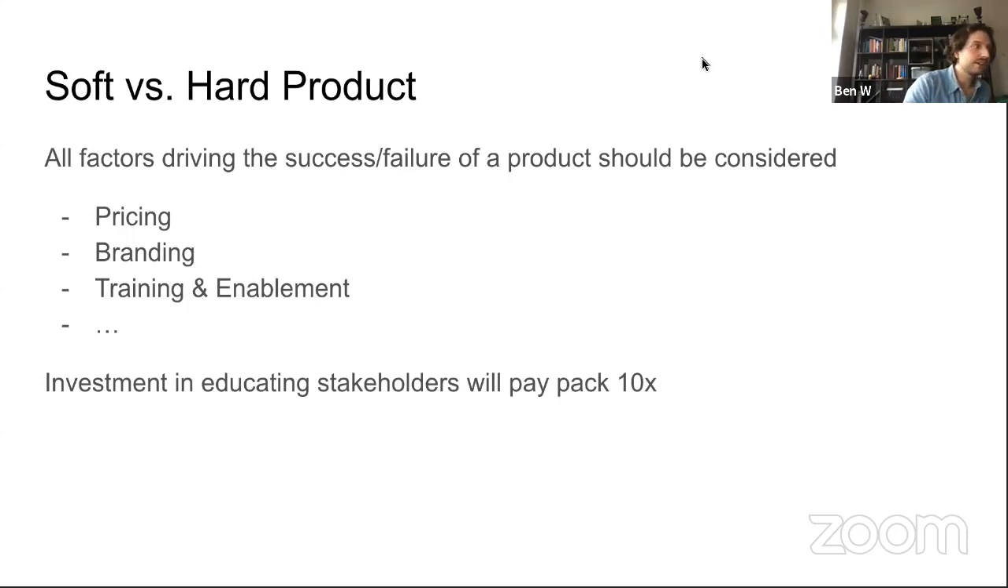A last note here: in very few setups will you really have end-to-end ownership, right? Usually you have to partner with marketing or with commercial departments outside of product for these aspects of your product. The investments you make in partnering with them, educating them, and onboarding them to your way of thinking, your stakeholders, will pay out more than 10x.